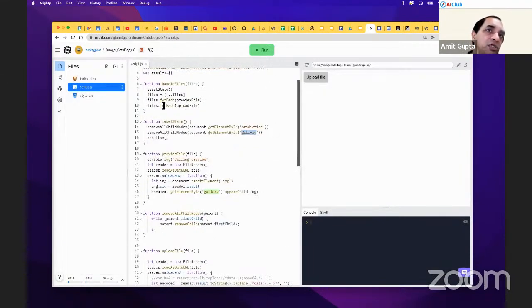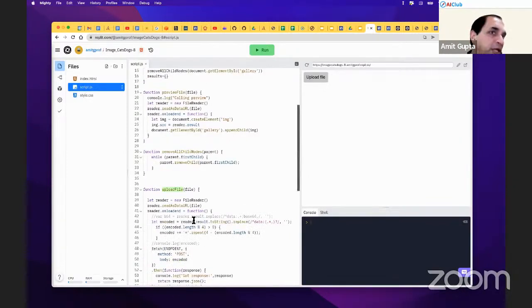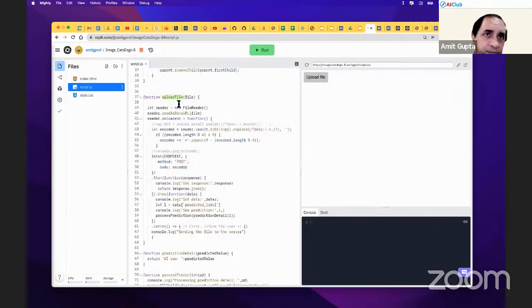And then it calls two functions for every file. It calls a preview file function, and this is what shows the image of the cat or dog on the screen. And then it calls the upload file function, which leads to AI being called. And when AI responds back, that's what shows the prediction. So let's walk through that code. What does upload file do?